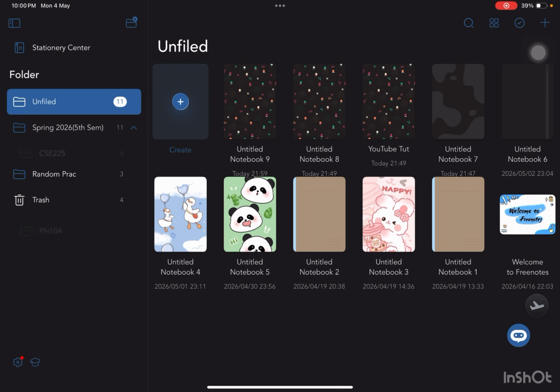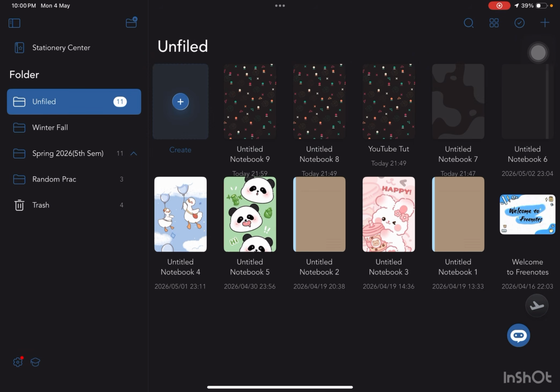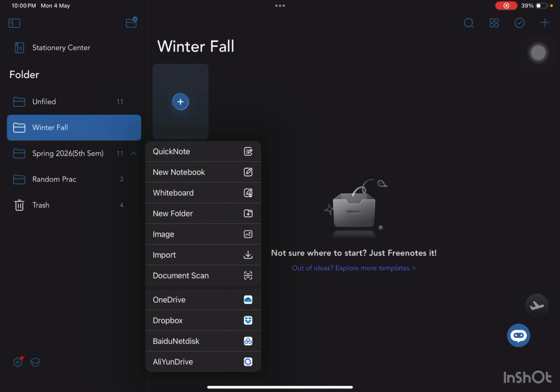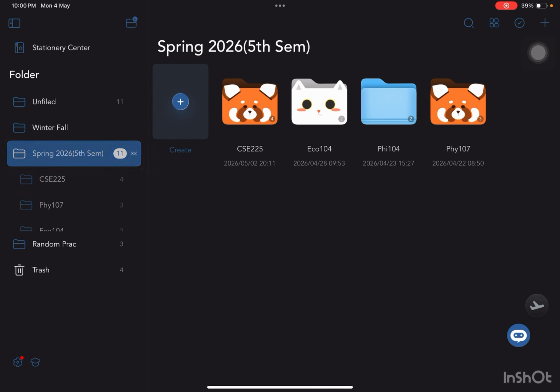As you can see, another thing that I do is semester wise. Let's say I want to create a new folder. Let's say I name it winter fall. Okay, something like that. It creates a new folder. Now under all of these folders, I can have all the notebooks or new notebooks, however you want to. Let's say you want one for your work, you want one for your studies, you can have all of that over here. As you can see, this is my spring 2026 courses.